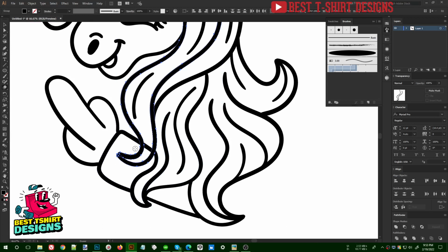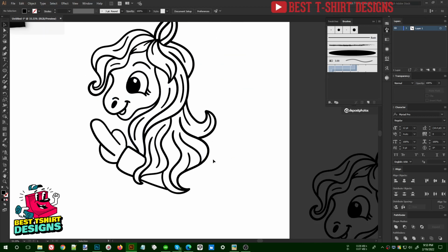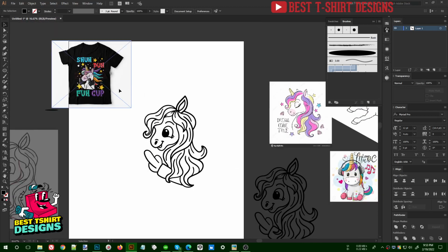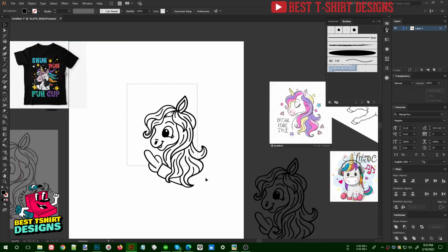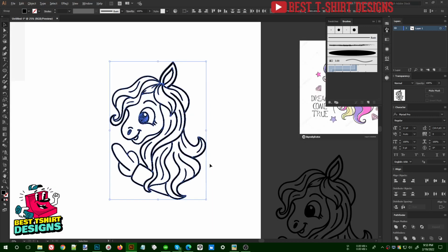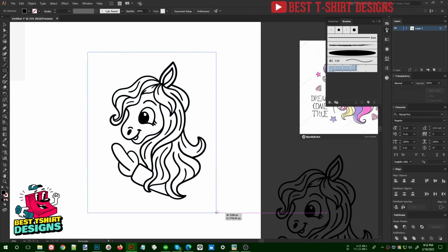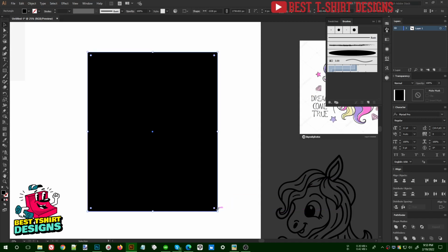In this part I'm going to erase this too. I'm going to take my eraser tool just to erase this little detail from here, and that is good. So this is how my unicorn is looking right now, and the main part is done. And once it is done, I am going to take a rectangle here just to start the coloring process.